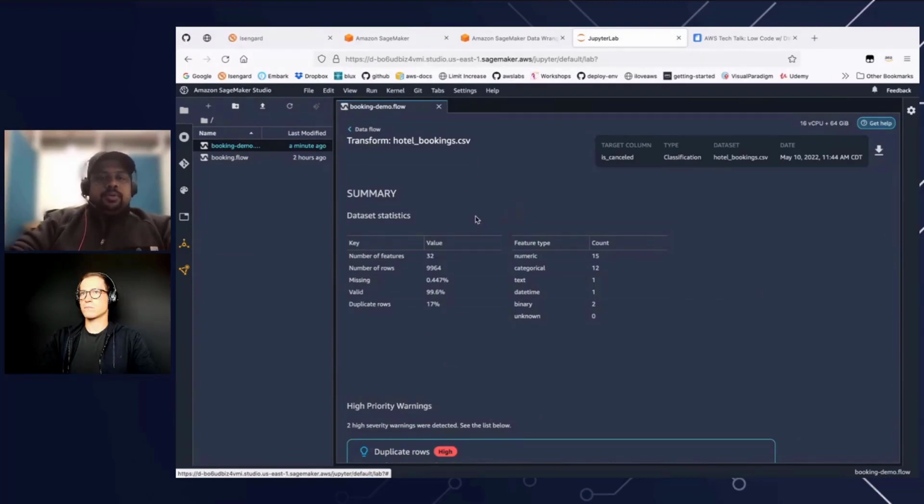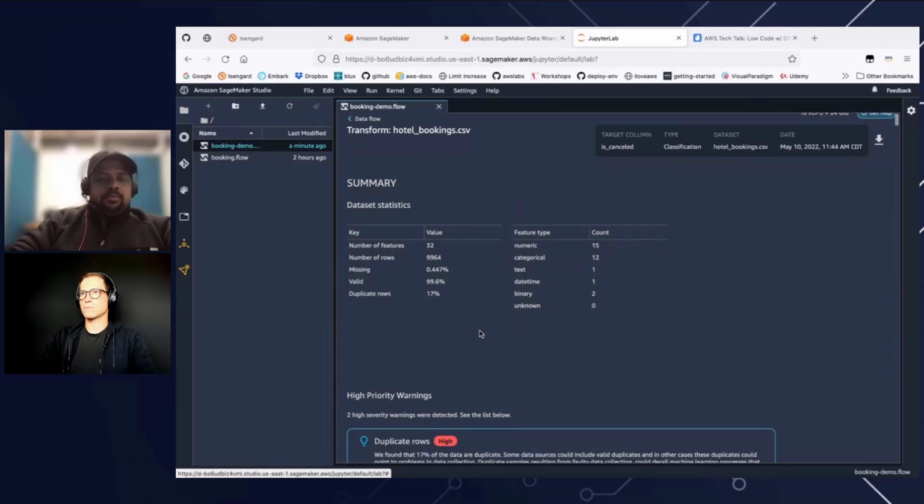Okay, so you can see the data insights it's done. One of the first things you get from data insights is the dataset statistics. So you can look at things like what is the proportion of missing values, how many duplicate rows. We can see almost 17% of our data set is duplicate rows. We also give you the breakdown by the feature type and how many columns of that feature type we have.